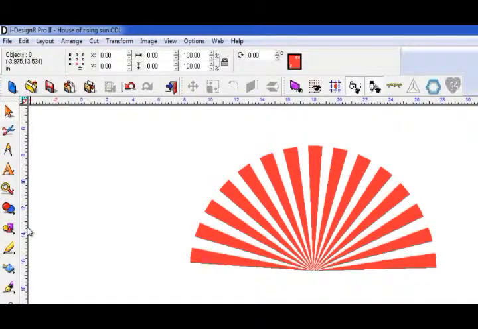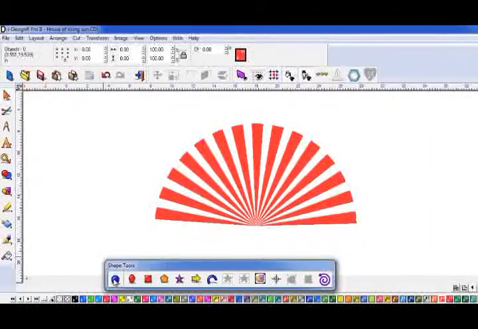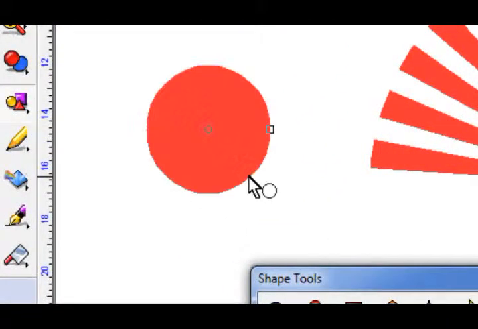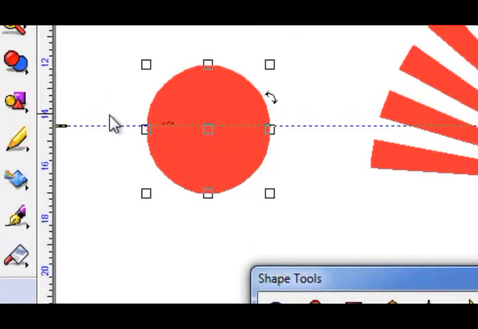This will give the illusion of a rising sun. So let's click the Circle tool and draw a circle. Next is to slice the circle in half by using the Ginsu knife. To be accurate, let's right-click on the side ruler to create a guideline that we can follow, and drag it down into the middle of the circle.